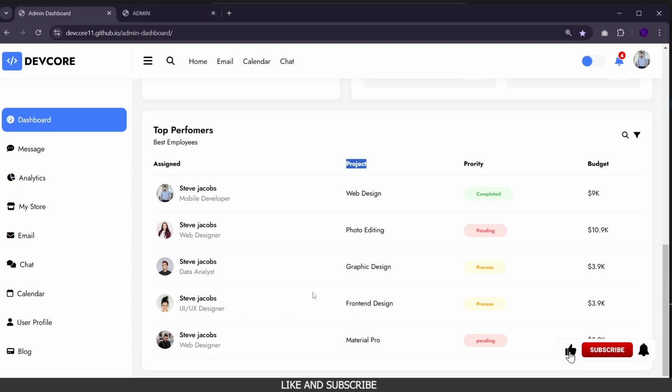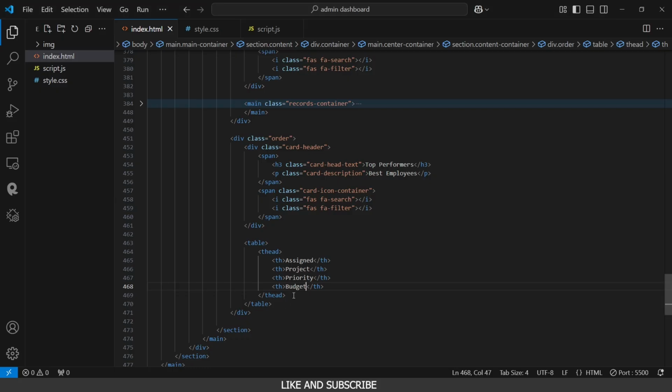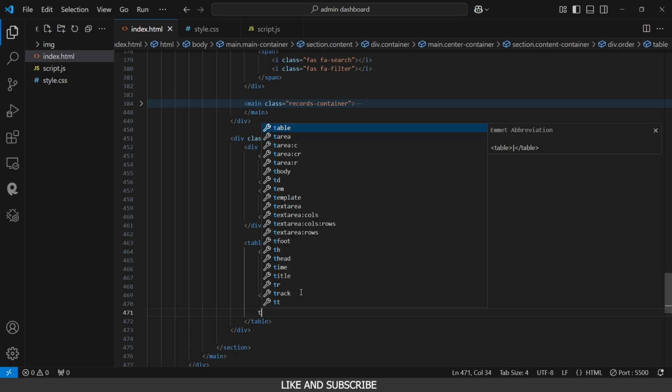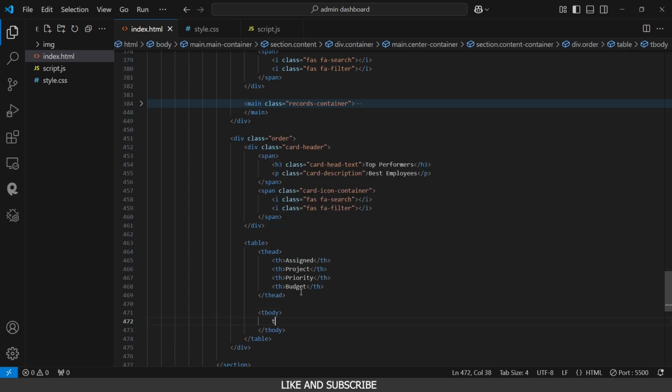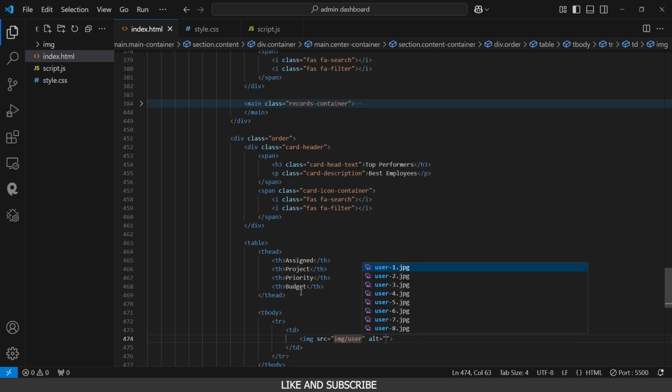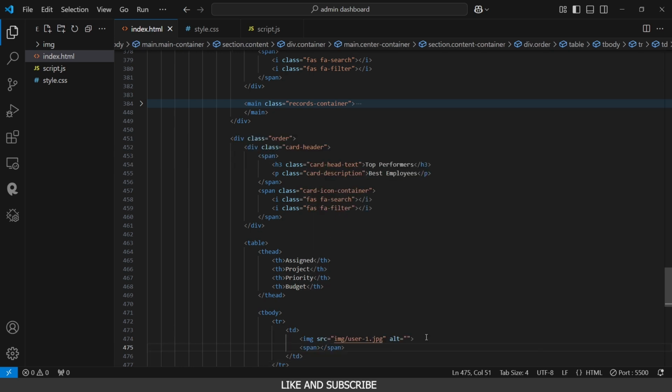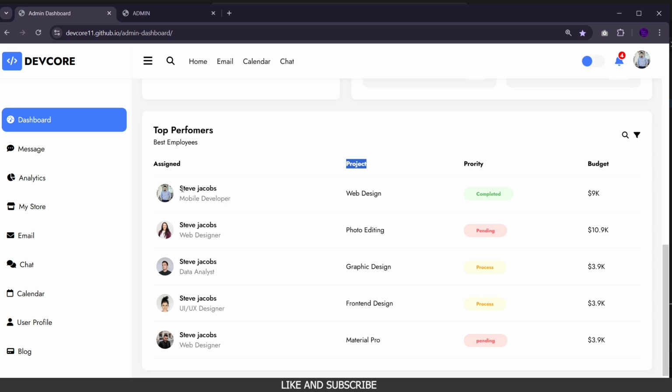Next, we're going to create the columns. These columns right here hold the user image, the name, the job, and the priority, and also the budget amount. So to create that, we just need to get outside the head tag, and let's create a tbody tag. This body tag is going to have a tr tag right inside it, and a td tag. So right inside this one, I'm going to create our image, and for the image, I'm going to use an image I already have. You can use any image you have. So I'm going to create a span right under the image to hold the name and the job.